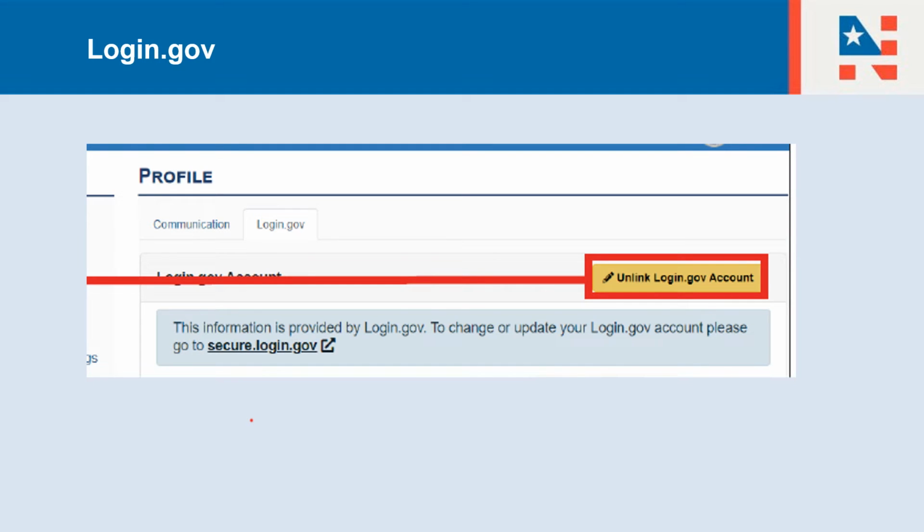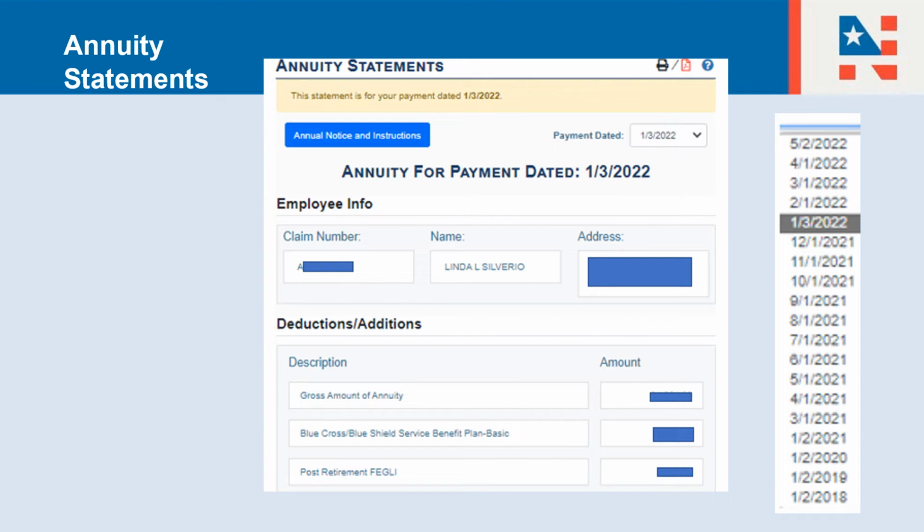The Login.gov tab has the link to the login.gov website to change or update your login.gov account, or you can unlink your OPM Services Online account here. Next is annuity statements. The default is your latest statement, which is your current payment, or if after the middle of the month, your upcoming statement payment.